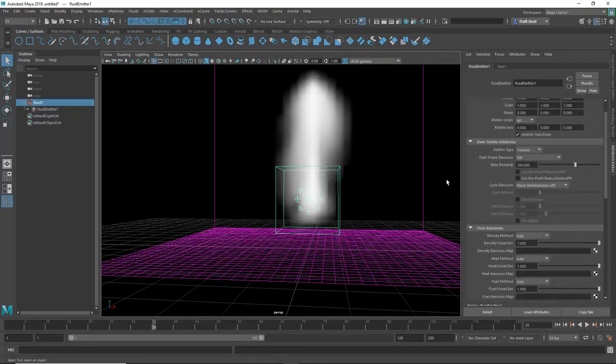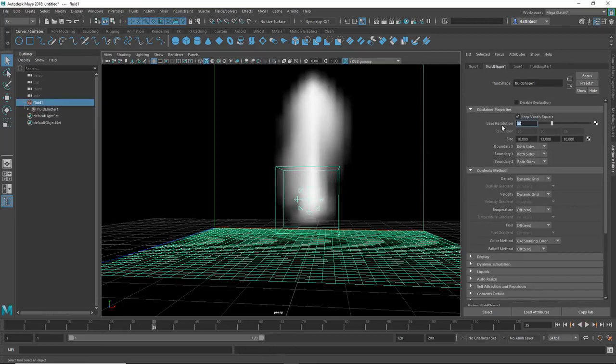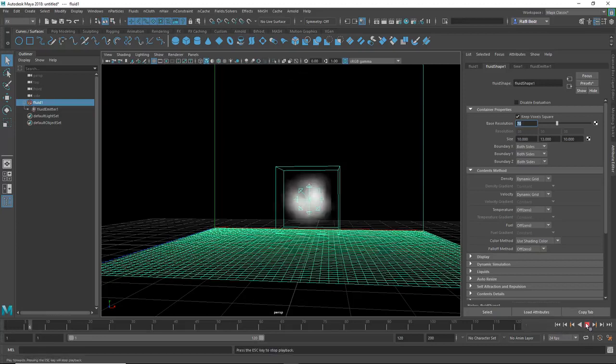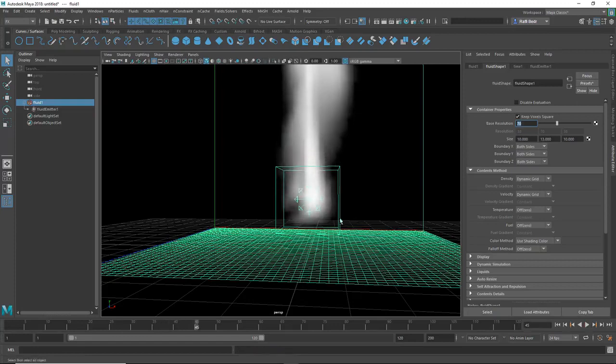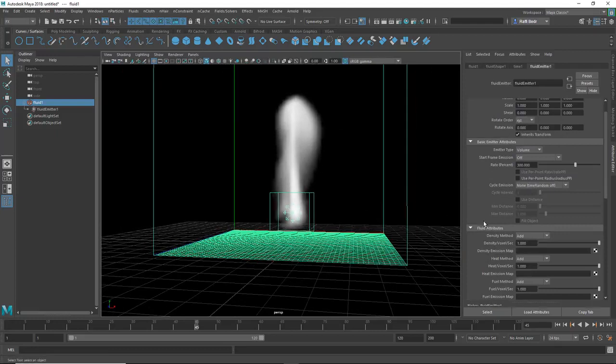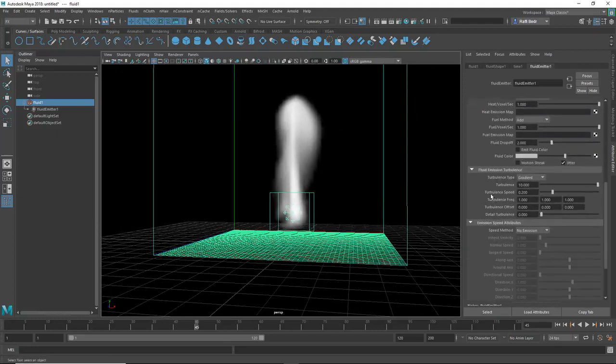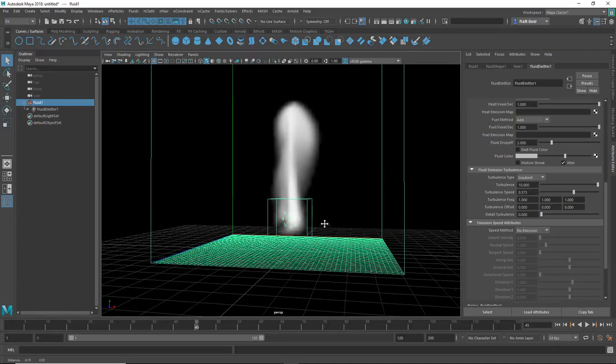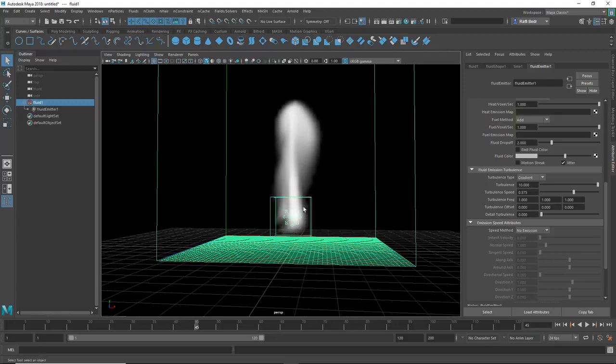Another thing, I want to increase the base resolution, for example, to 70 to see it better. So you notice we have more turbulence in this area. If I go to the fluid emitter again and scroll down, here you'll notice we have the turbulence speed. You can control the speed of the turbulence. And here we have the turbulence frequency. You can increase the frequency, the offset, and the detail turbulence. And of course, this will add more detail to the turbulence inside the emitter.